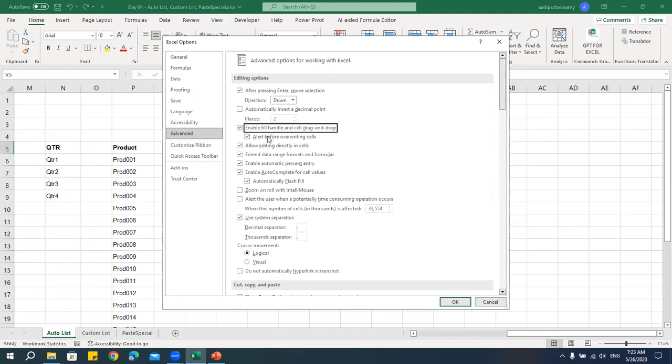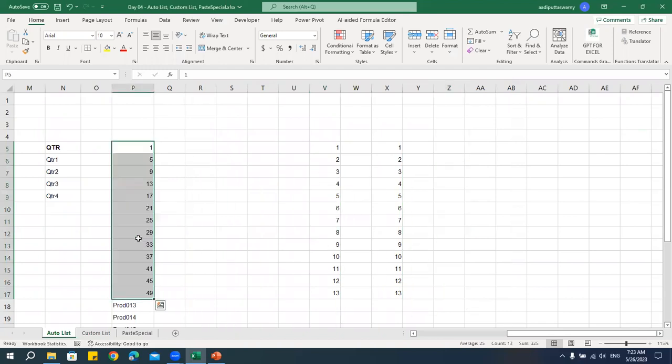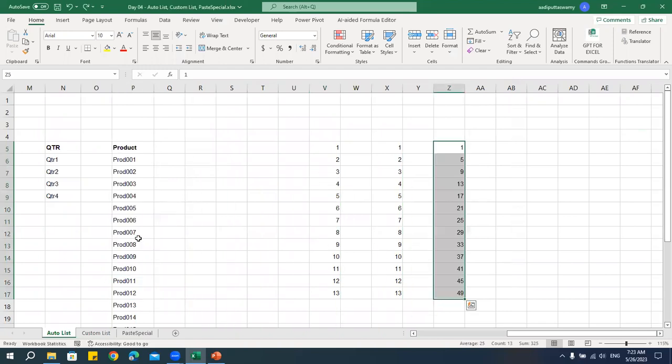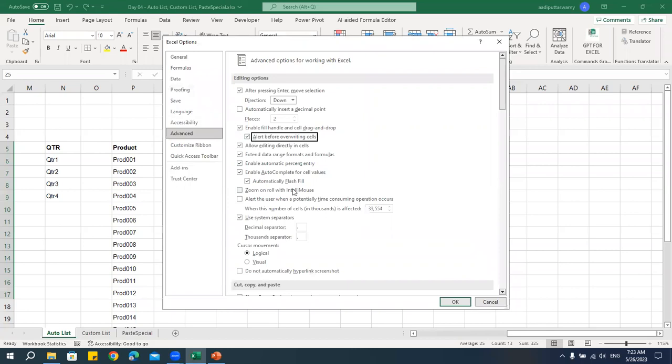I have one more sub option here, alert before overwriting cells. So let me uncheck this. So what does this do? See here, I'll select. Now I'm able to drag it. Now if I just drag and drop, see, I'm not getting that alert message. So you should be careful. Always make sure that you have this enabled. Otherwise, you won't get the alerts.